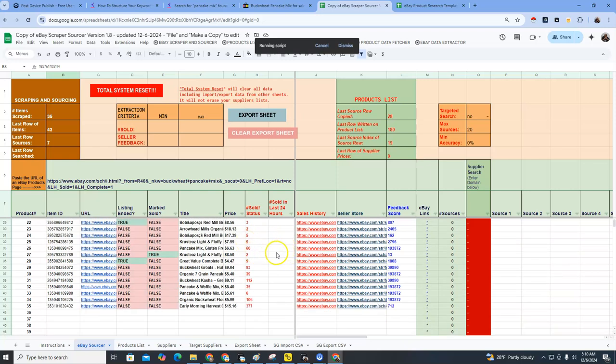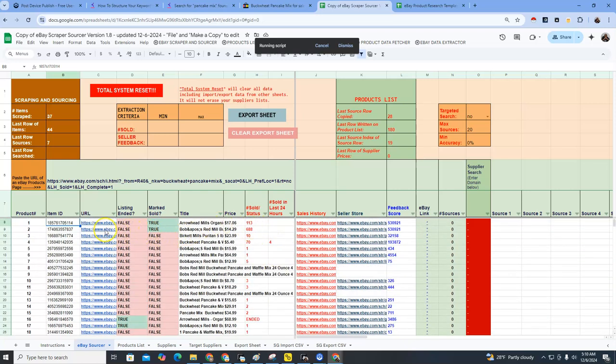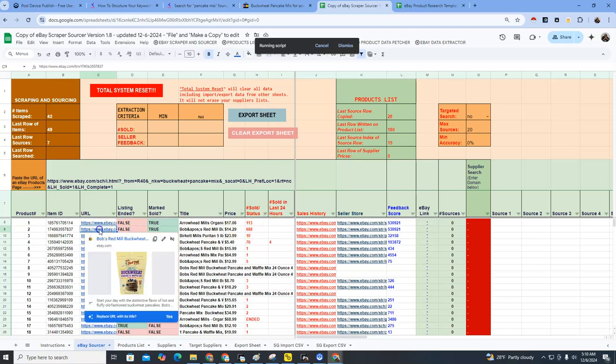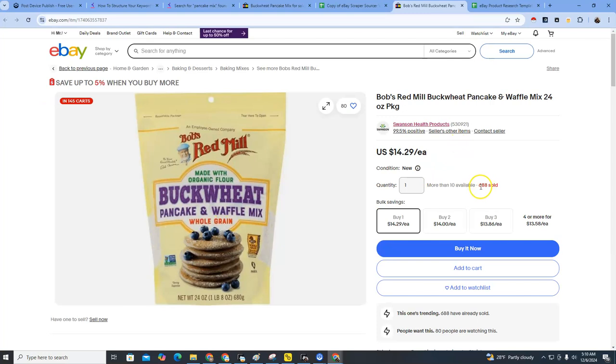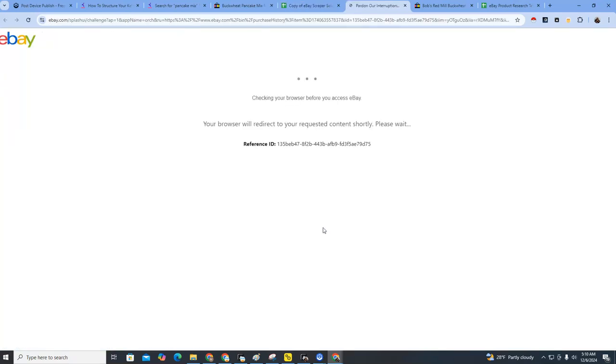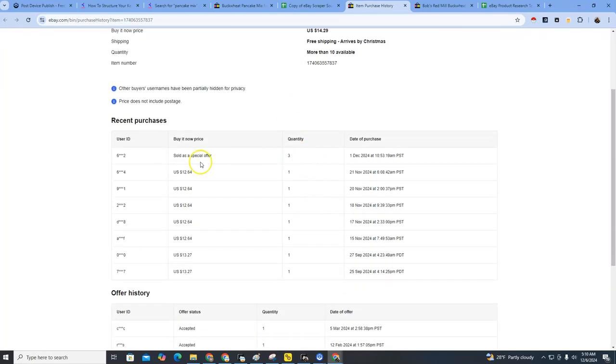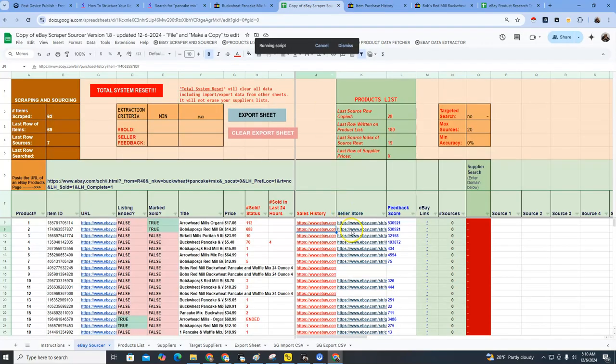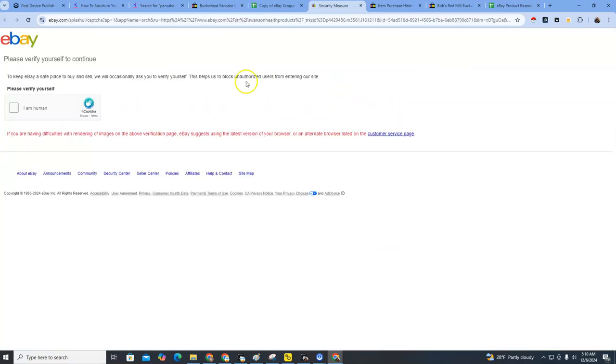Now, to show you that the data is valid, the second listing, for instance, shows 688 units sold. If we open that listing in eBay, it is in fact 688 sold. You can also see the sales history of the product by clicking that sales history link. I did the same thing on the research template. So you can see the actual sales, and you also have the actual seller store URL.